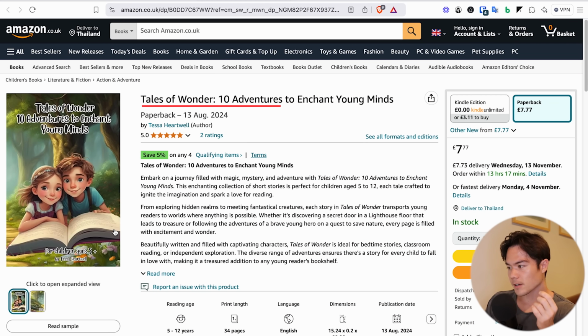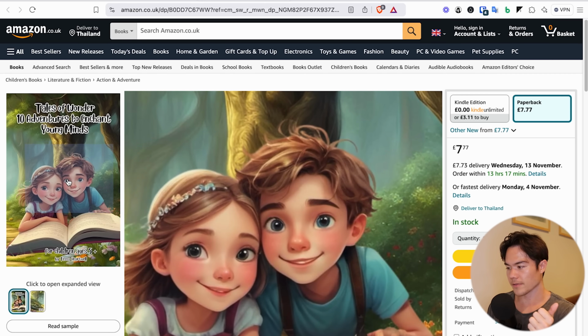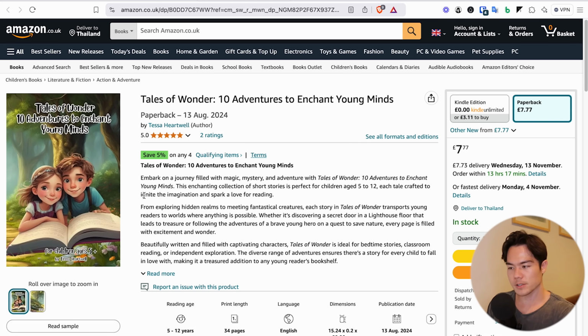So we got Tales of Wonder, 10 Adventures to Enchant Young Minds. There are a couple things that stand out. I would say there are 3 things that are killing your sales here. Number 1, your book cover looks very AI. It's not good at all. There are a lot of books that look just like this that are AI generated, so you don't have any differentiation with your competitors because they all kind of look the same.